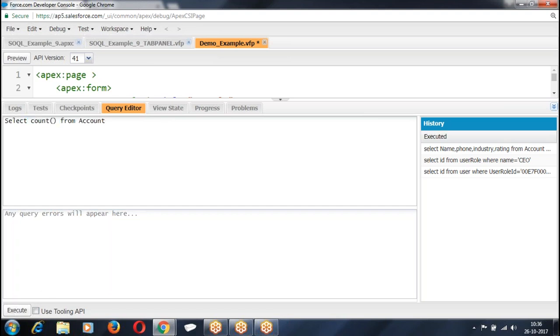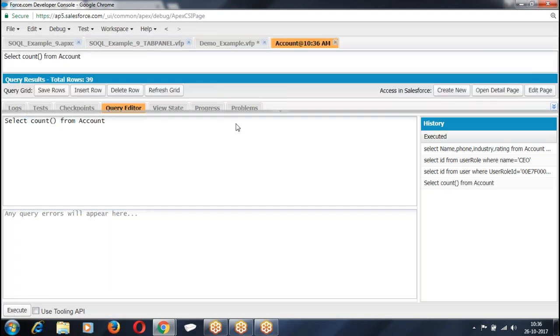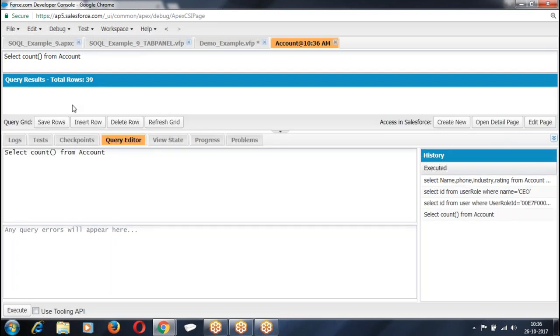When you execute a query, how many records is it going to return? How many records did you get here? Is it giving the records? No, it's only giving the count of the number of records. So what is the count? Count is an aggregate function which will give you how many records are returned by the SQL query. Select count from account.